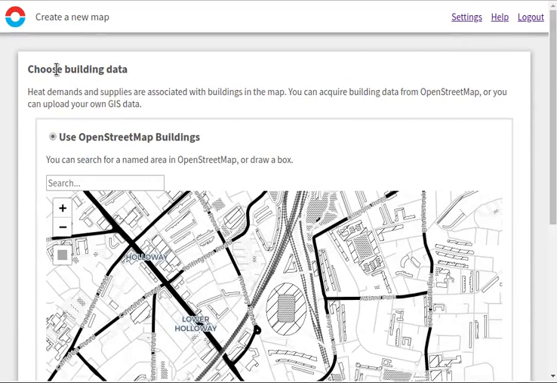So the first question you're asked here is about where you want your building data to come from. As it says, heat demands and heat supplies are associated with buildings on the map, and there are two ways you can get this kind of information into THERMOS. The first way is to take the data from OpenStreetMap, which is a public collaborative project to create a world map, and you can edit yourself if you want to. And the second option is to use your own GIS data if you have other information which you know is better, which we'll come on to in a later video.